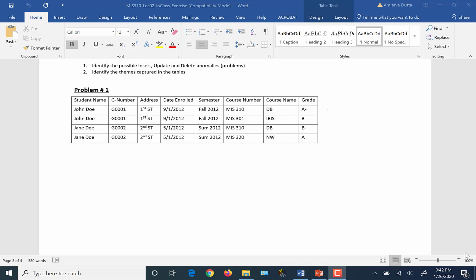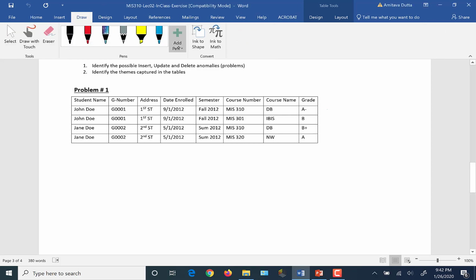And if I just informally look at the contents of the table, I can see that there is more than one theme. For example, if I look on the left-hand side over here, there seems to be information just about the student. Independent of whatever else the student might be doing at the university, there is information pertaining to the student. So that's one theme that's present in the table, the theme being that of student.